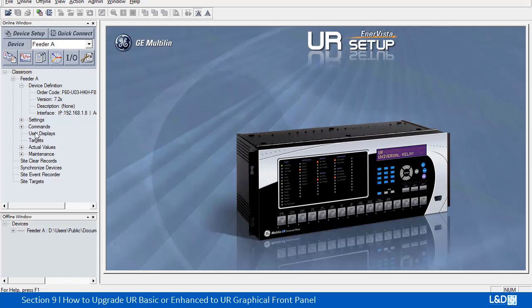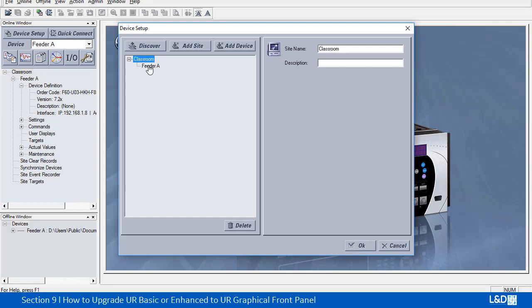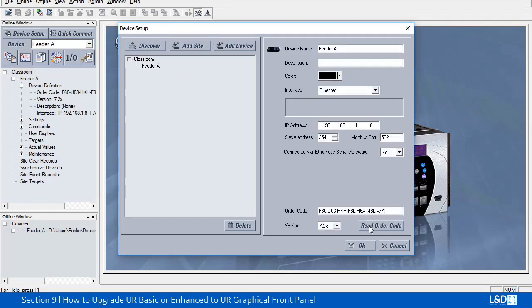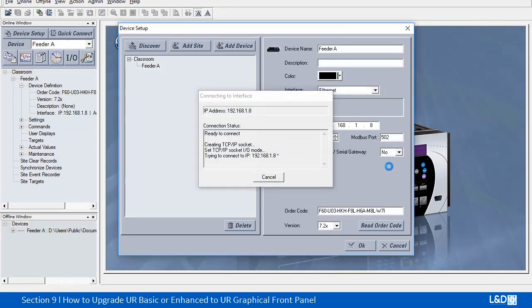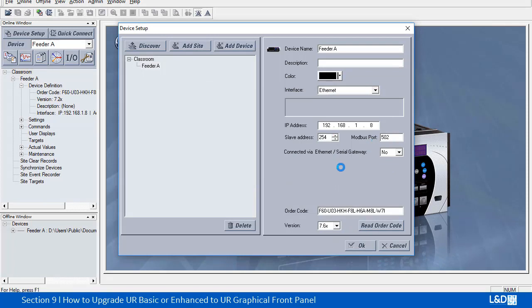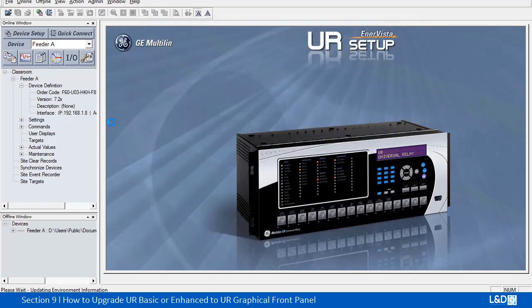The next thing we'll need to do is to come in here and load the settings back into the relay, but there's a couple of things that we need to do first. First, we need to have the software update what it thinks it's connecting to. So let's go to the device setup and read the order code again so it updates the information based on this IP address. There we can see the new order code. Select OK to update the software.